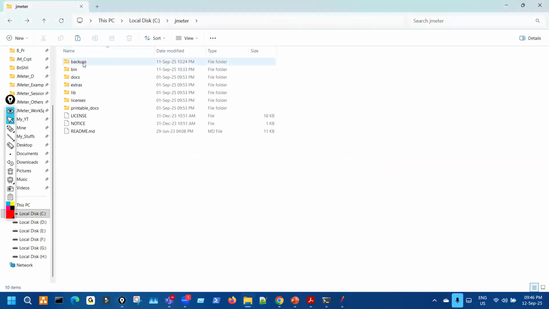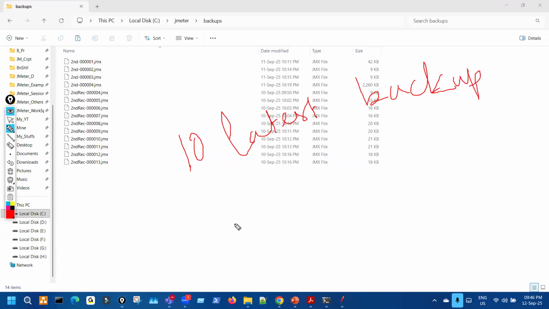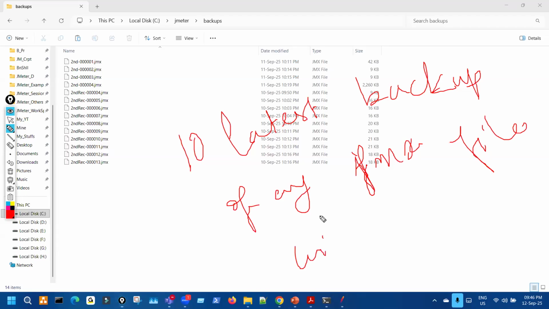Now, what will be there inside this? Remember, inside this, the 10 latest backups. Backup of any script or of any JMX file will be kept.